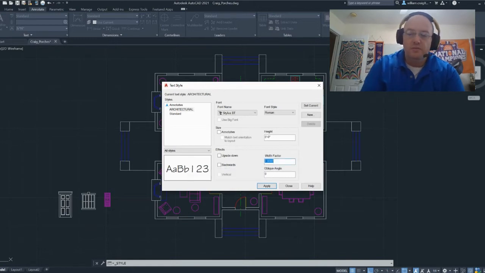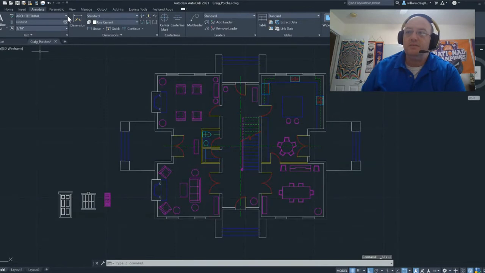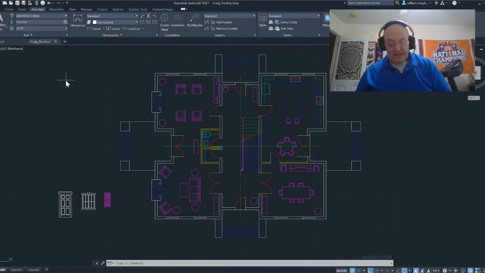My width factor, we're just going to set this at 0.8. All right, that'll kind of condense it in a little bit. We can say apply, and our architectural font style is now set and is now choosable. That's it for setting this thing up.